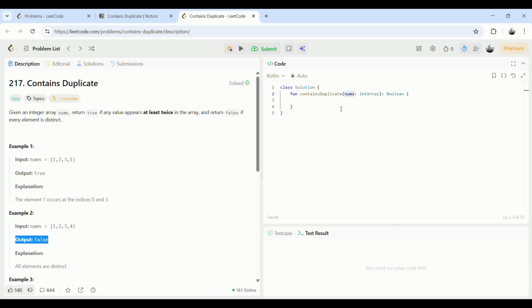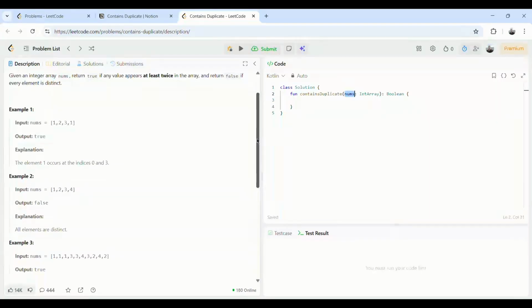What they are giving us is an array of integers called nums. They want us to see whether an element appears at least twice. If we can find that an element appears at least twice in the array, we want to return true. Otherwise, we want to return false. To understand this better, let's look at an example.